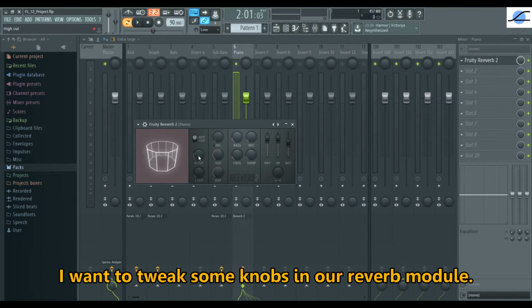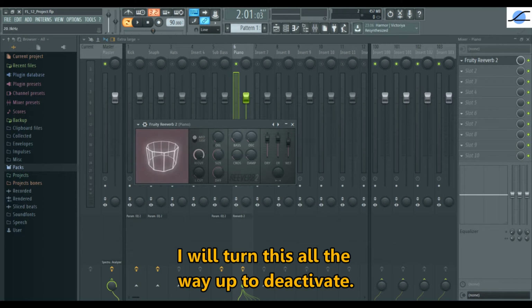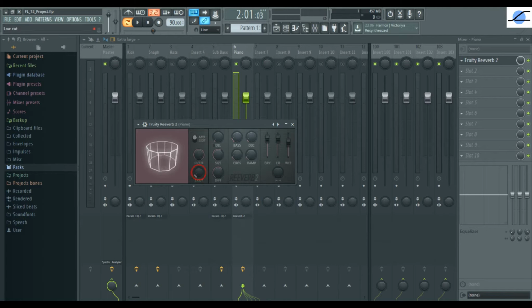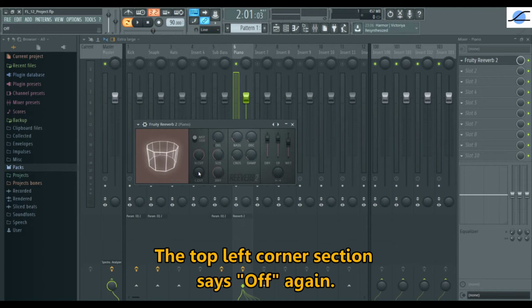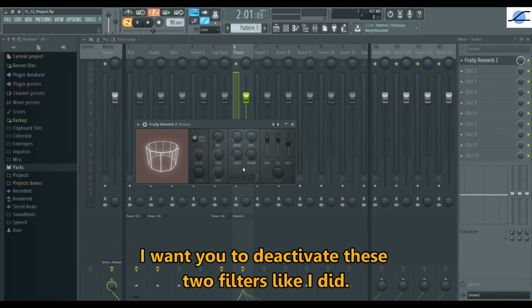I want to tweak some knobs in our reverb module. These two knobs are basically high-pass and low-pass filters. I will turn this all the way up to deactivate. The top left corner of FL Studio 12 says off. And we'll turn this all the way down to deactivate. The top left corner section says off again. I did this because I don't want to colorize the reverb effect with its own filters. I want you to deactivate these two filters like I did.